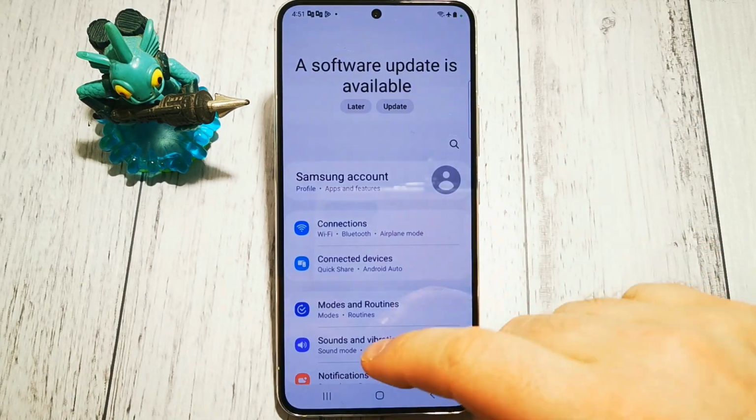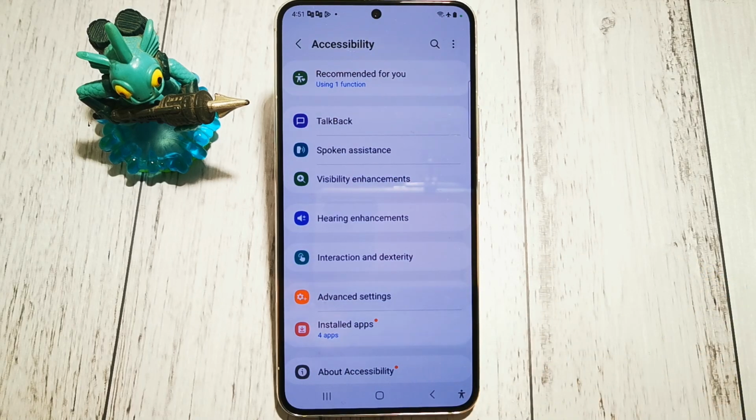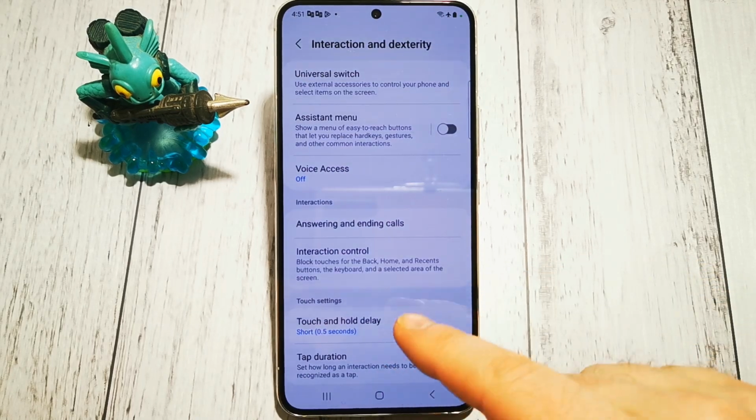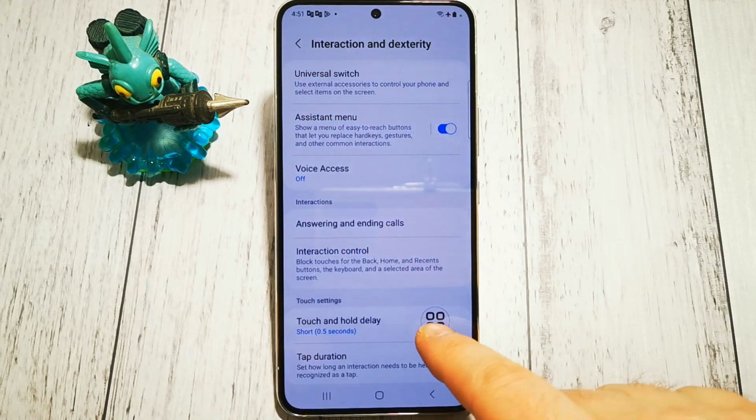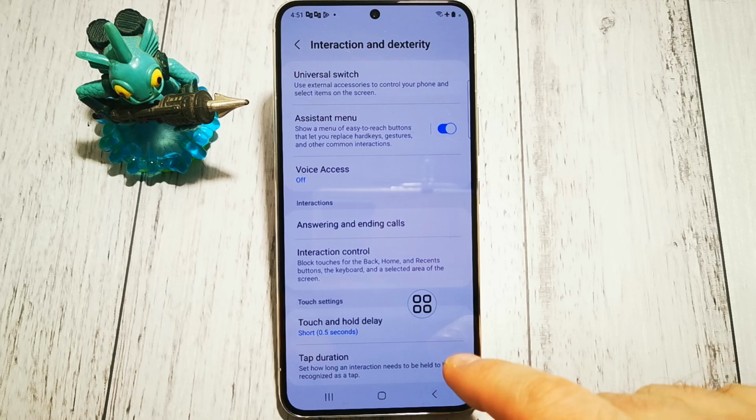So we need to go to settings, then accessibility, interaction and dexterity, and here we have our assistant menu button. Yes, allow, and we have this button right here.